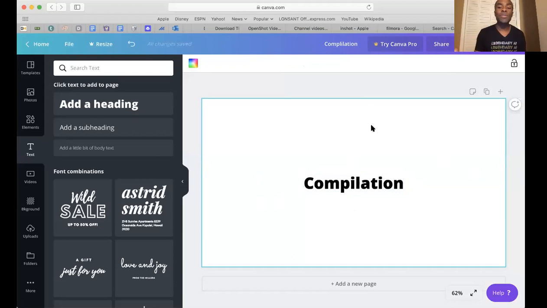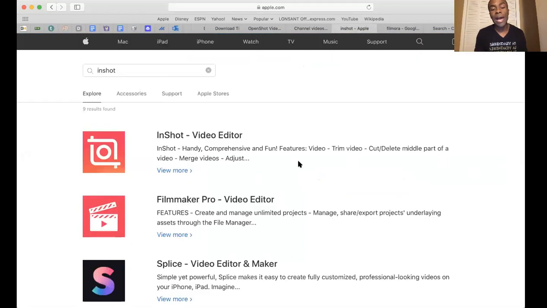For those of you who have a phone, right? If you have an Apple phone, InShot is a very good app that you can use. You can download it very easily and put the clips all together. And that's the thing, you don't need any fancy editing. Just add them all together, let them run, make a nice transition, and then you're good.